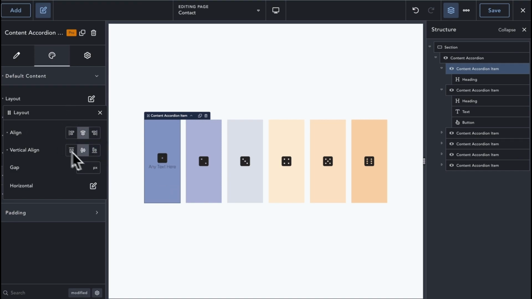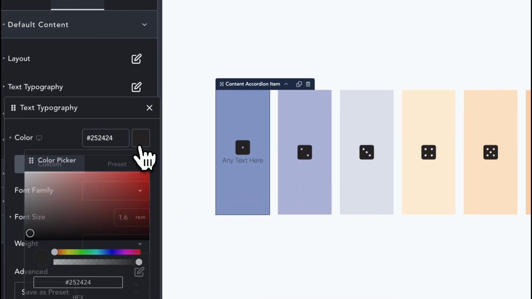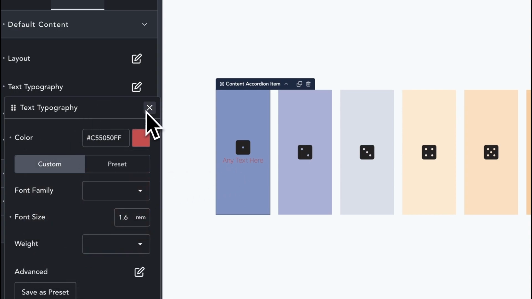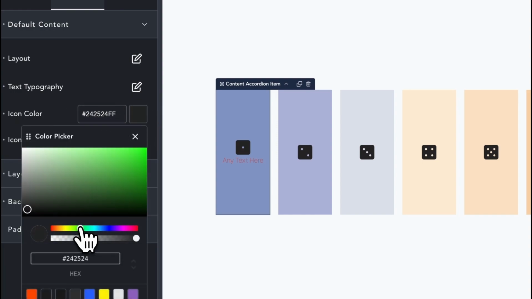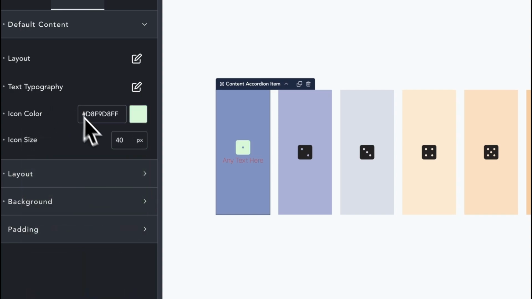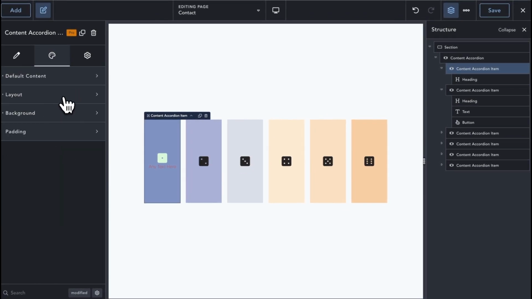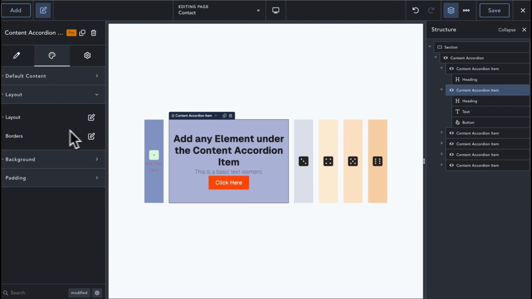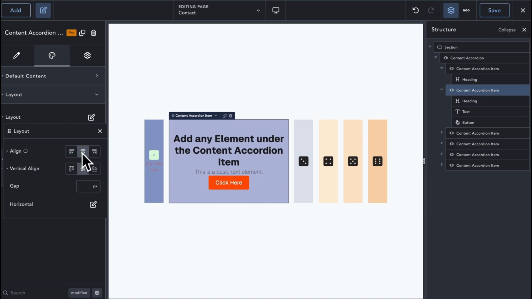We can change the layout settings, change the styling of the text element, and the styling for the icon element. Next is the layout section, which includes the layout settings for the item in its opened state, as well as the border settings.